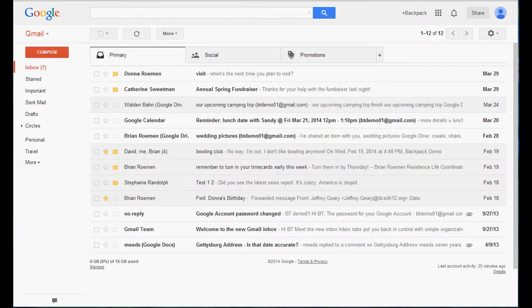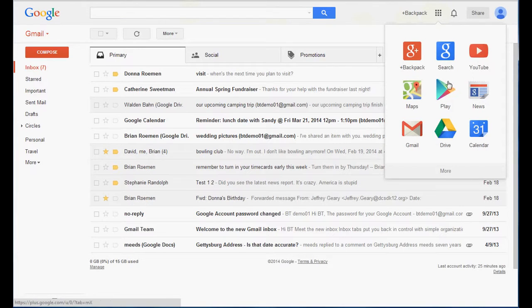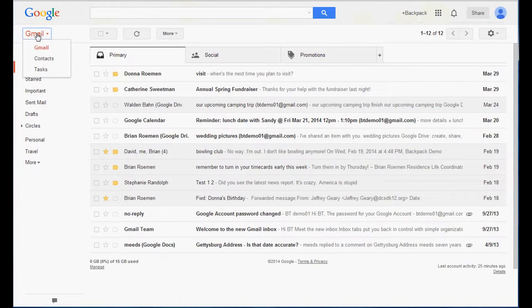If you are using Google Mail, you probably have an idea of the basic layout of your Google Mail account. You've got the search box up here, the navigation panel over here where you can get to other sections of your Google account, the little toggle menu here where you can switch back and forth between mail, contacts, and tasks.